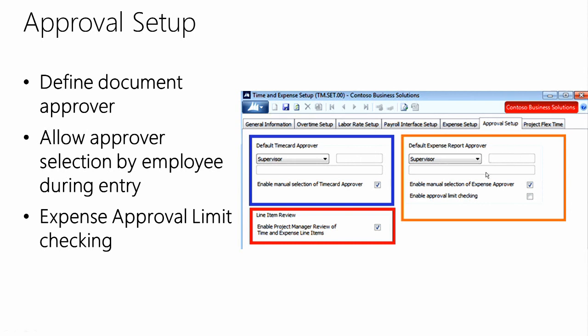We have that same feature for expense reports as well, so we can have a different set of approvers for expense report documents. A lot of times, time cards need to be approved by their supervisor, but maybe expense reports need to be approved by an accounting staff, the AP clerk or someone like that. We can also offer them the ability to change the approver. I don't recommend that. Then they have their neighbor approving their time cards and expense reports, and that is probably not advisable.